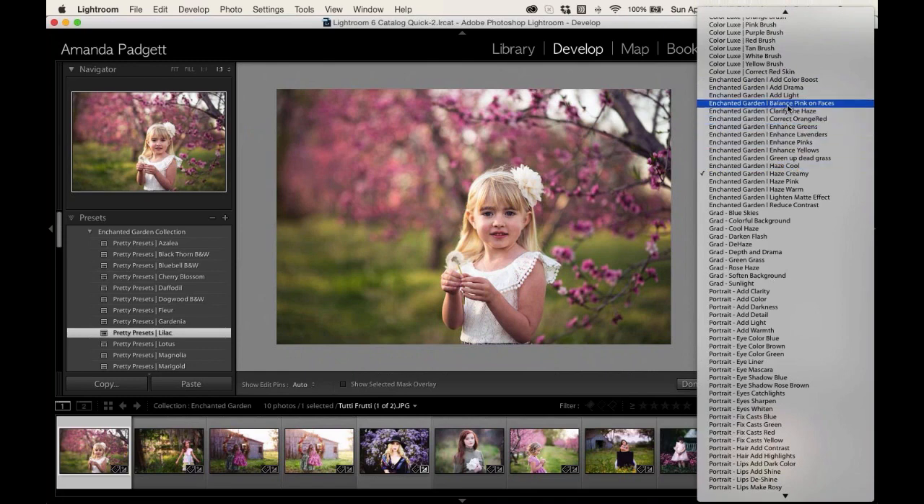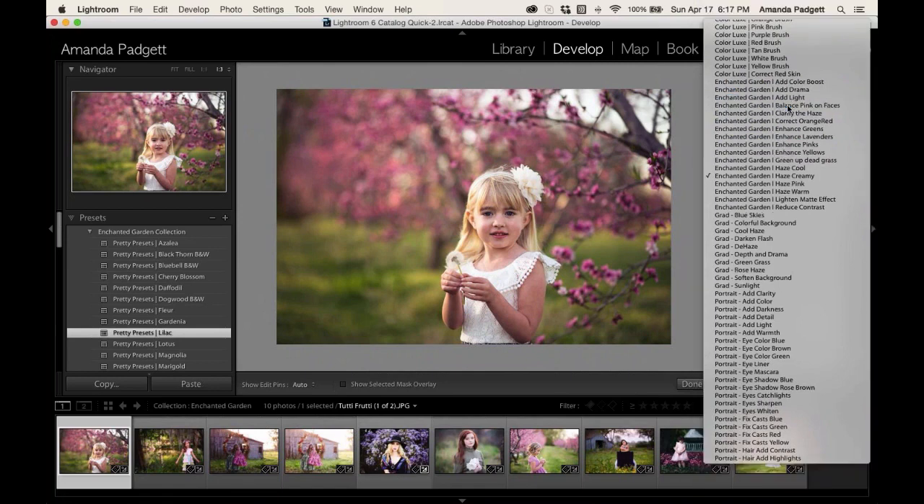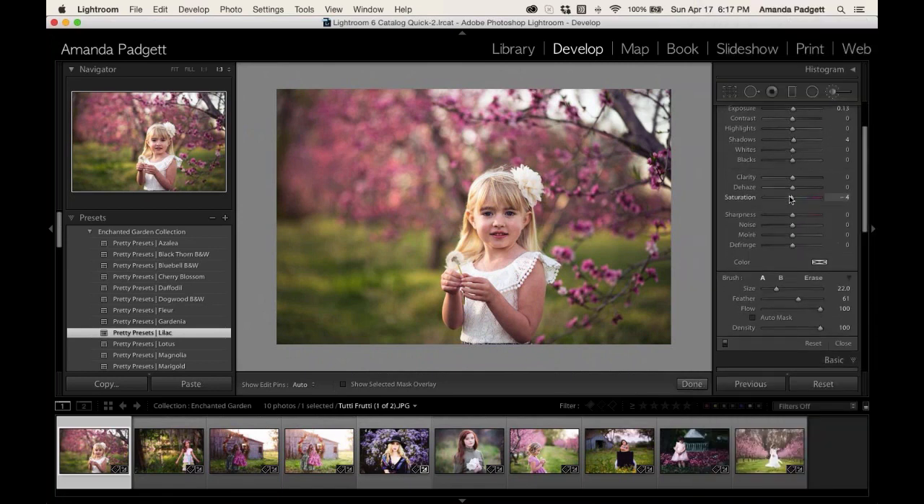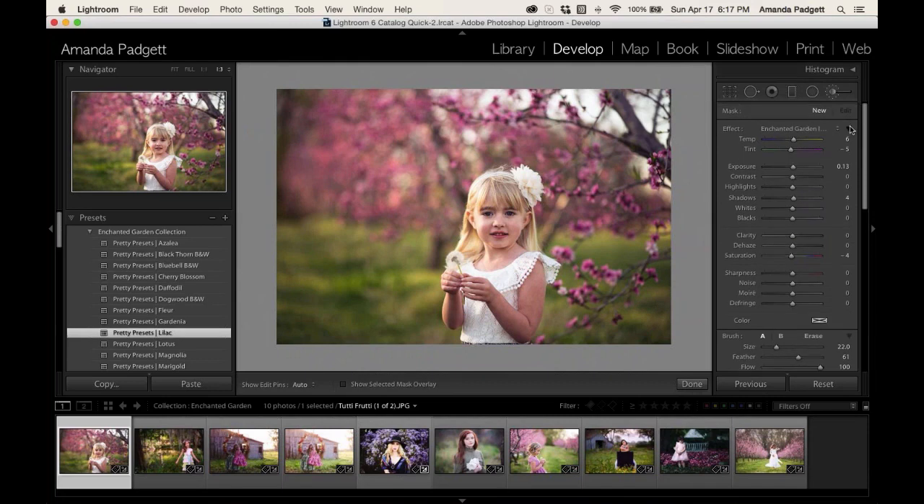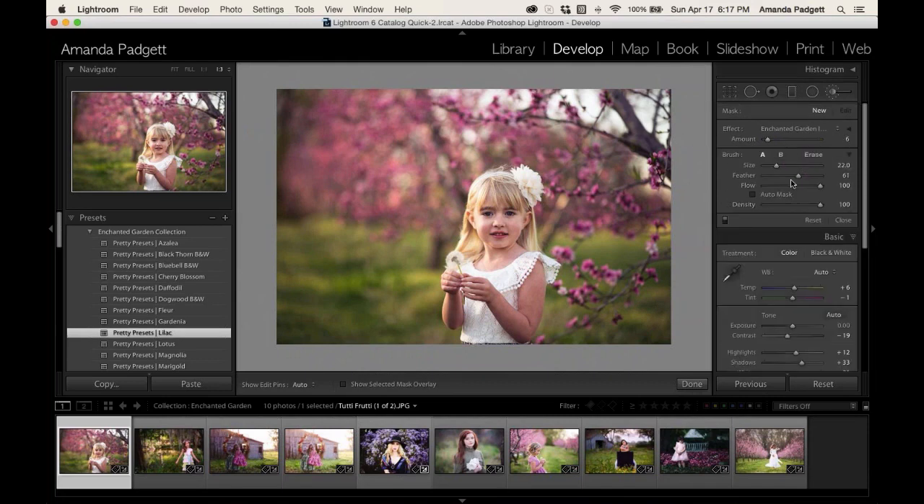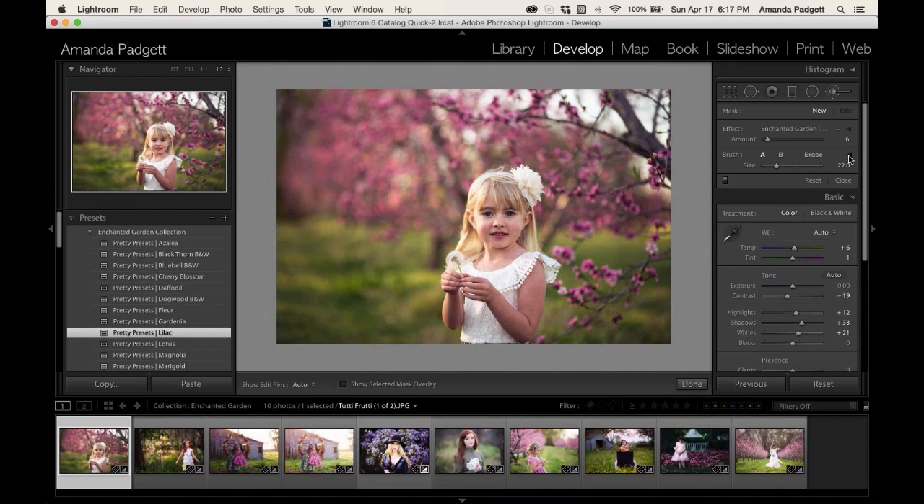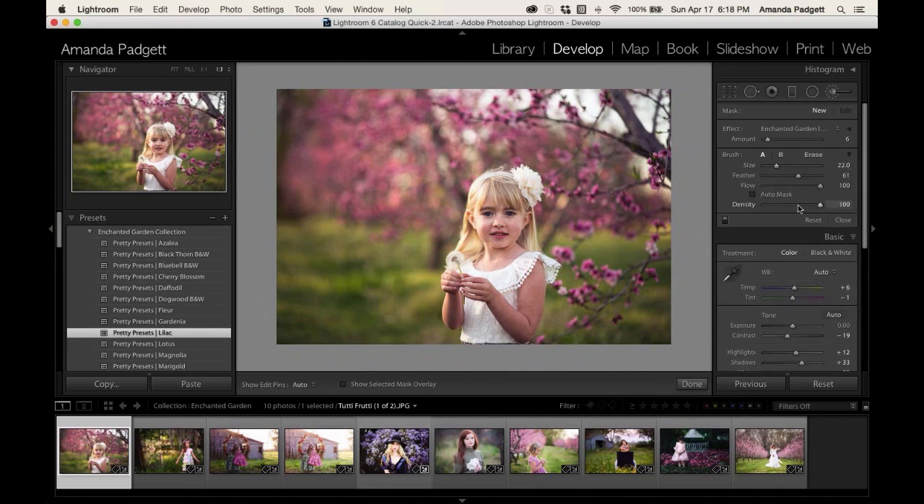Now what I'm going to use is Balance Pink on Faces. So I'm going to click on that. When you're using the brushes, what you want to pay attention to is down here below the sliders, or even if you have it collapsed, this hopefully is open. If you're not seeing size, feather, flow, and density, it's probably because you have it collapsed. So what you need to do is click on the triangle, and then it will open up.